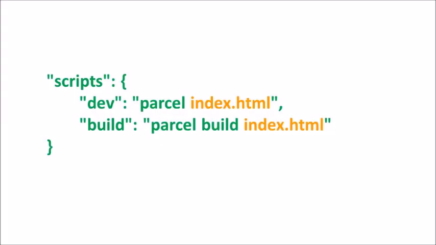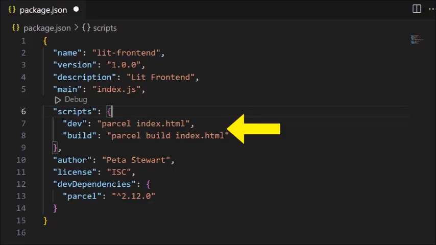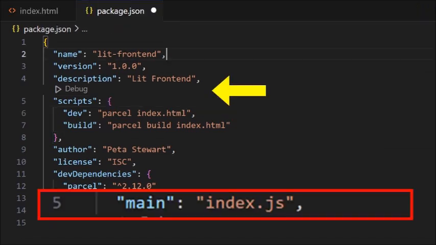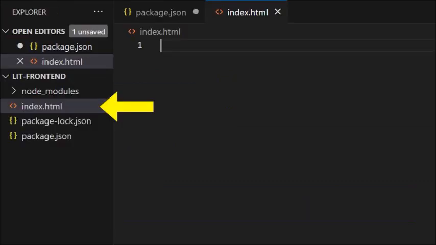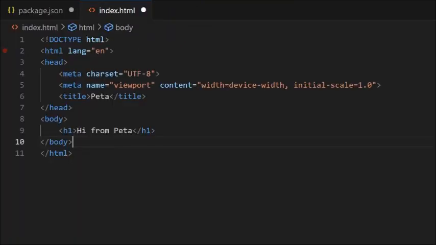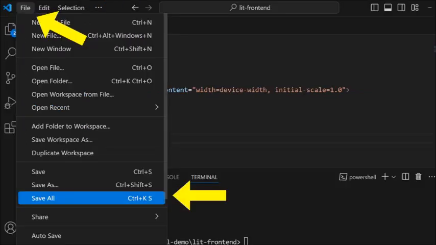Then we are going to replace the scripts inside our package.json file. We need to update our entry file to index.html. Parcel will build everything from there and everything it links to. Also, delete the line which calls the entry file. Now create the index.html file, in this example in the same directory as the package.json file, and then add some HTML.